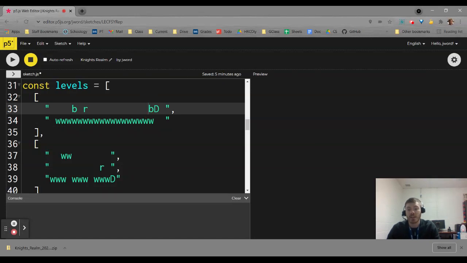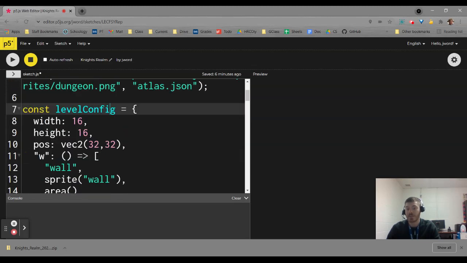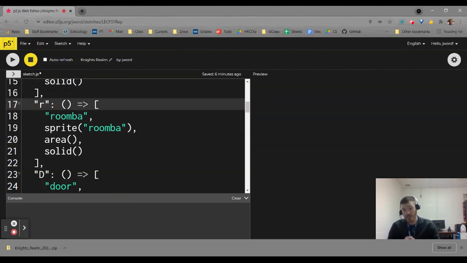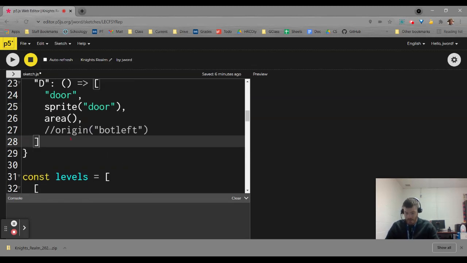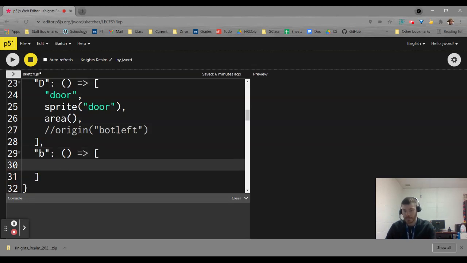Now they're not going to show up as anything because I haven't defined it, so go into the configuration for the levels. I did define what R is supposed to be and D, but let's see what B is supposed to turn into. So comma, because I'm going on to the next thing, quotes B, so the key is B, and then the value, so what does B actually stand for? Well, it is a function that returns an array of components, so that was parens, arrow, square brackets, quotes.